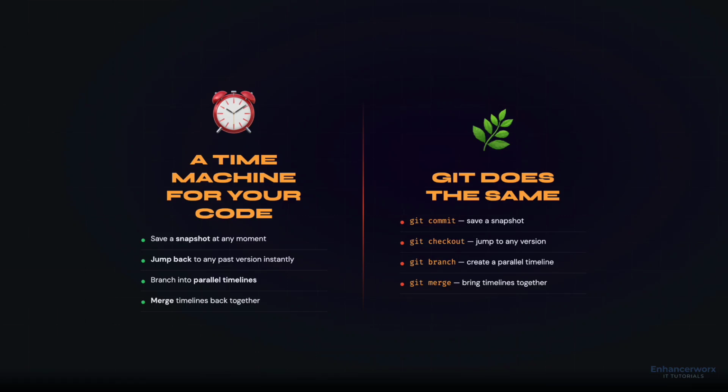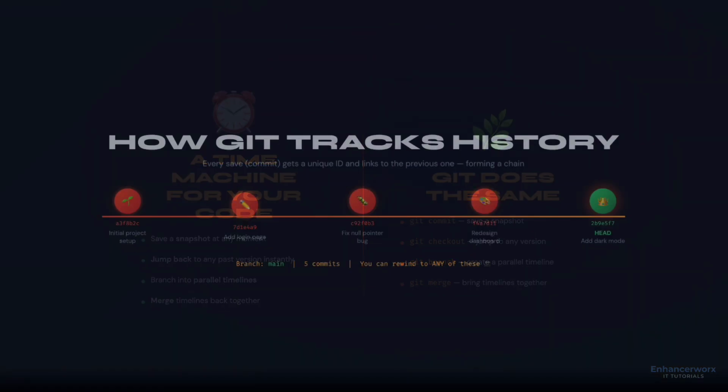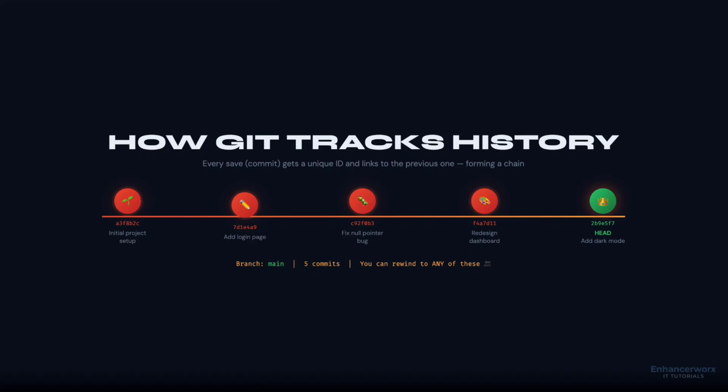Every time you save in Git, called a commit, it creates a node in a chain, like links in a necklace. Each commit has a unique ID, a message describing what changed, and a pointer back to the previous commit. This chain is your entire project history. You can jump to any commit, anytime, in milliseconds. The latest commit is called HEAD. That's where you are right now.